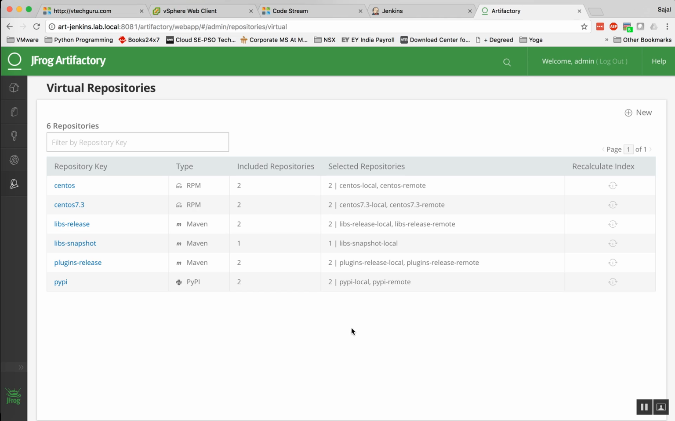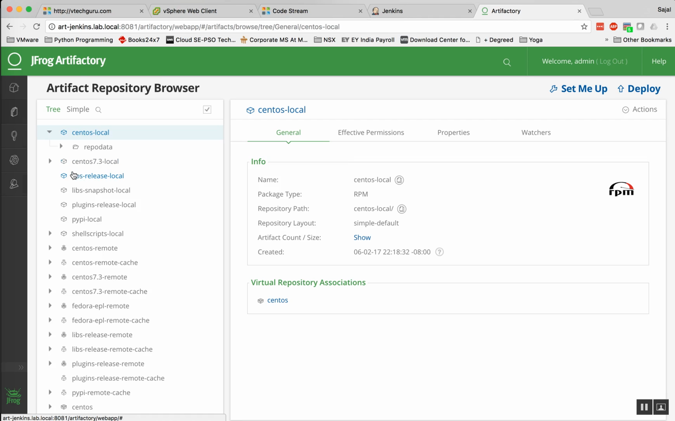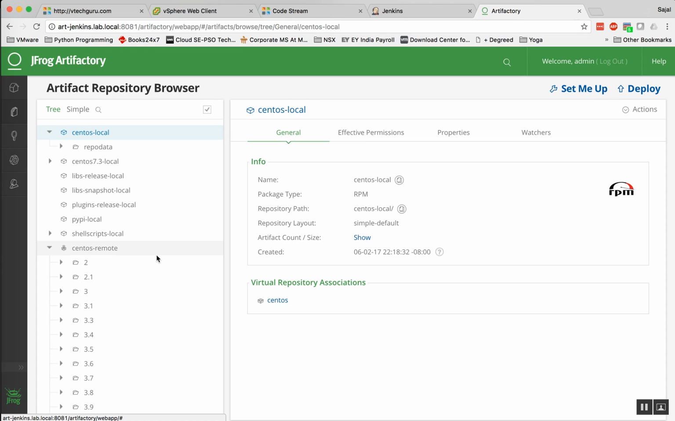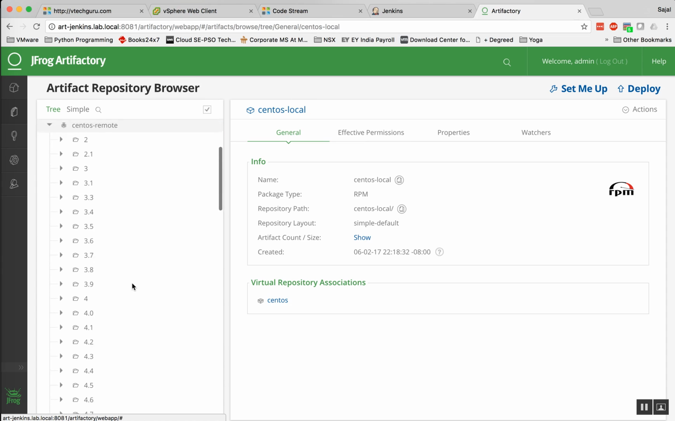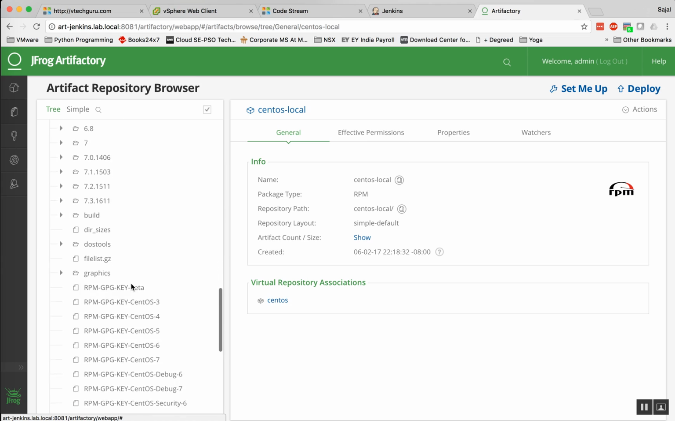Once you configure the repositories, you can go ahead and traverse. For example, in this CentOS remote, I can query the remote server and see all the packages that are served from there.